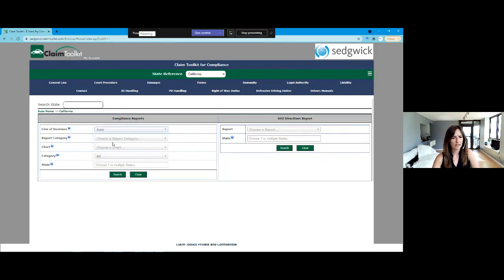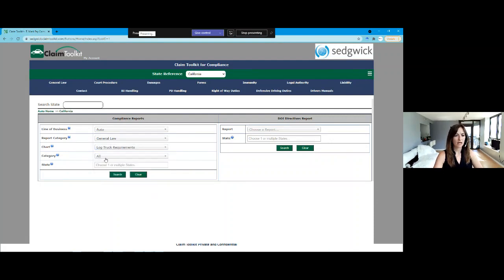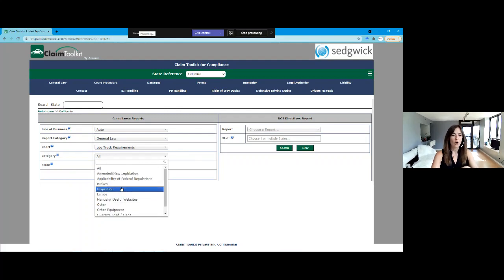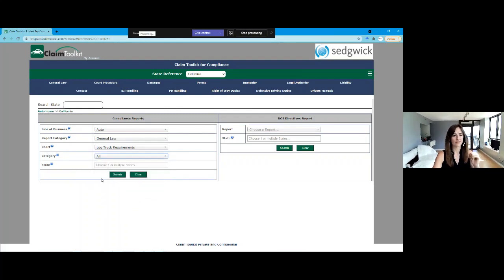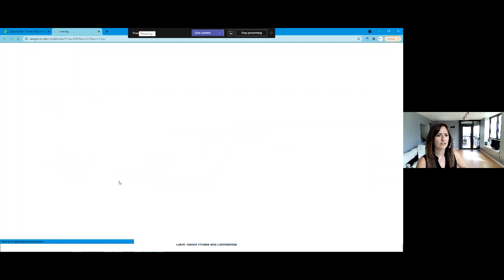But I'll go ahead here and I will choose my line of business. I'll choose my report category, which you see these line up with the titles in the drop-down menu. Next, I'll choose a chart which falls within the titles in the drop-down menu. Let's say log truck. I'll choose a category. This is optional. I can either hone into a specific category within that chart, or I can leave it selected to all to pull everything on the chart. Lastly, I'm going to choose a state. I can do all states, I can do one state, or I can do a handful of states. I can also start typing in state names and it'll pull them up for me if I'd like. But I'll just go ahead and hit search. A new tab is going to populate.